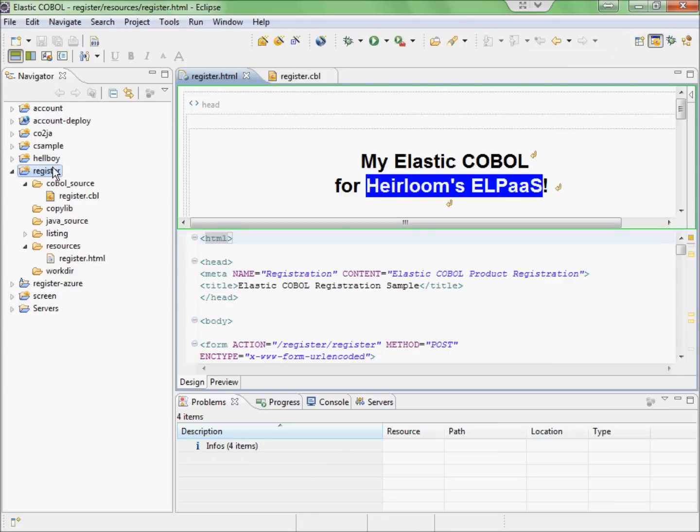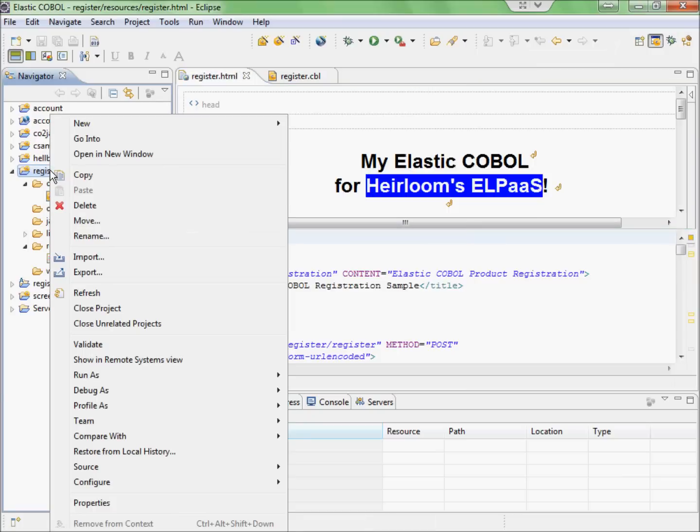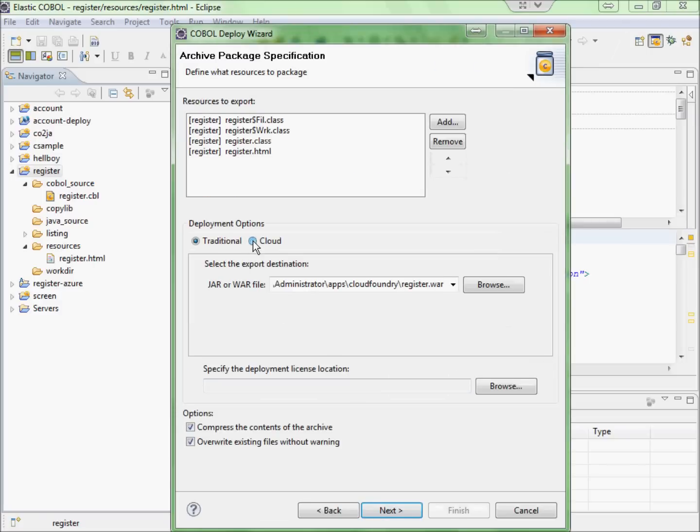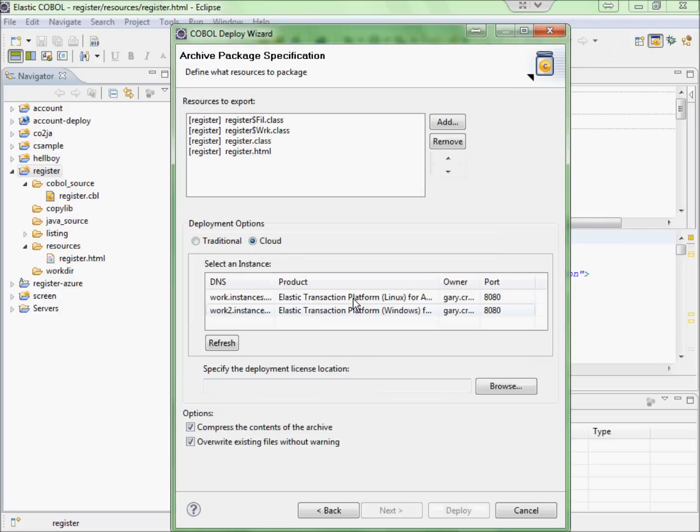What we're now going to do is to take the application and deploy it to Heirloom's ELPaaS cloud. We do that through the Elastic COBOL Deploy wizard. We're going to select Cloud and the instance that we want to run the application on. In this case, it's an instance running on Amazon's EC2.